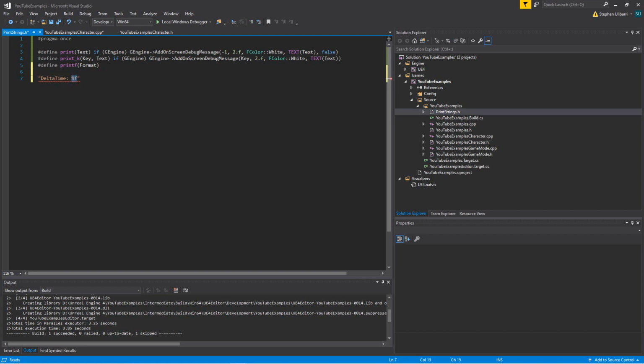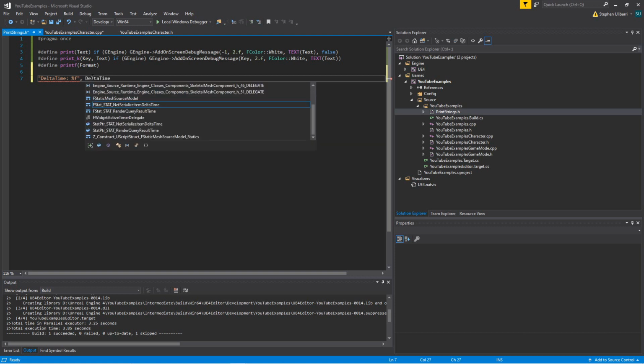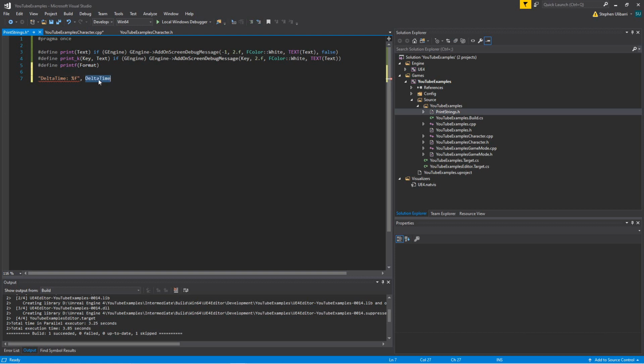If you're not familiar with these, this is a property of C++ that when you have a formatted string, if you have for example %f, followed by a float value such as delta time, then whatever the value of this float is, this %f will be replaced with that value in the string. And we're going to see this in action. So the formatted string is the first parameter.